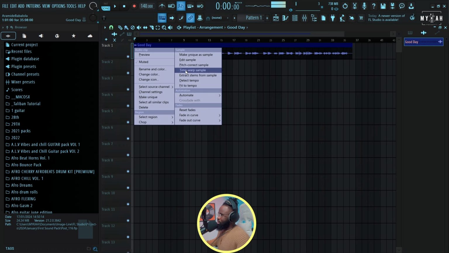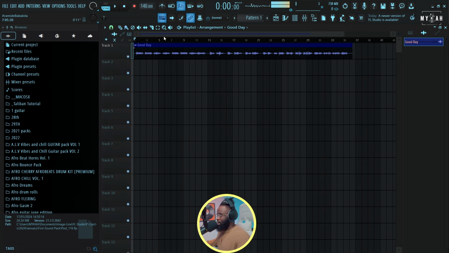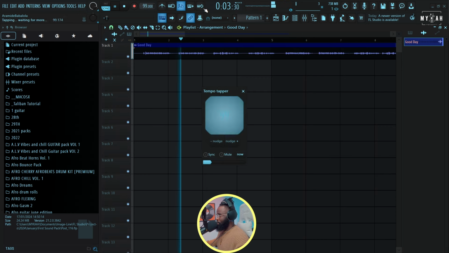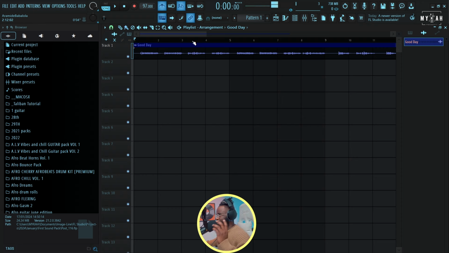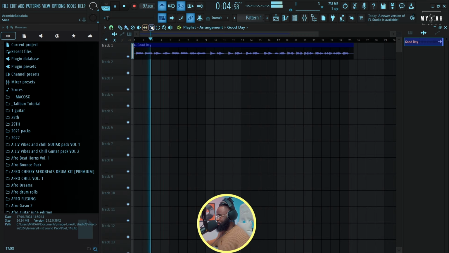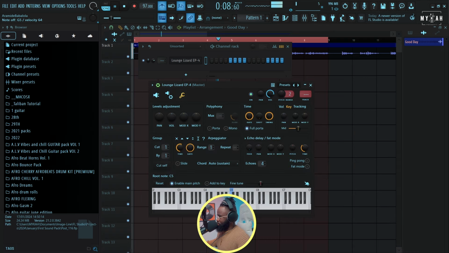So what I'm also going to do is just try to detect the tempo, and it's telling me it's 102, which I don't think is right. So what I can do again is to tap. I'm just going to right click on the tempo and click on tap. Yeah, so I've been able to tap to 97. So I'm just going to turn on the metronome and let's see if we tapped right. Okay, yeah. So I'm going to find the key. So the key is G.